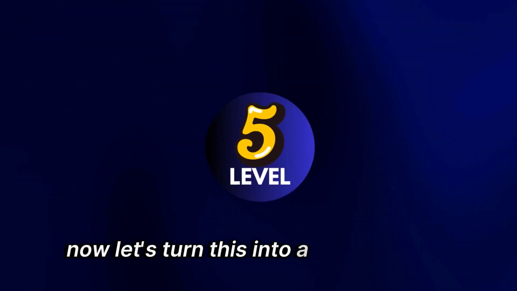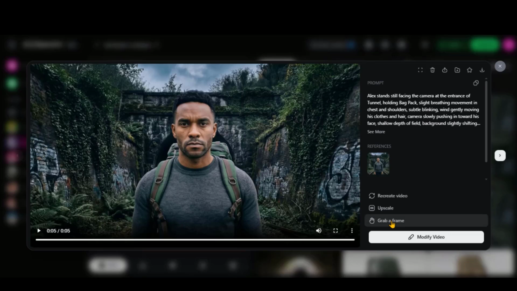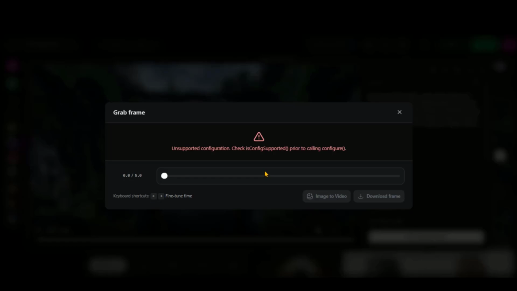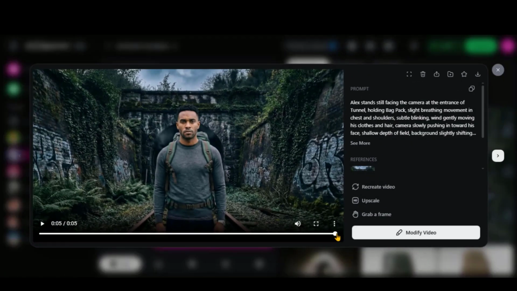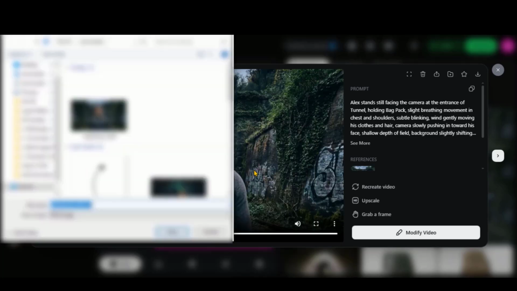Now let's turn this into a full sequence. This is where most people struggle to get consistent results. Open the video and choose the Grab Frame option on the right side. Sometimes you may face issues capturing the last frame. Don't worry, just drag the video to the end, right-click, and select Save Video Frame.